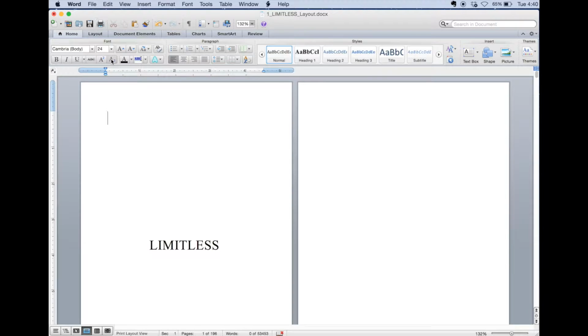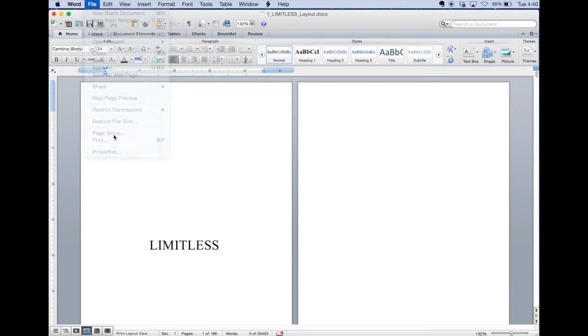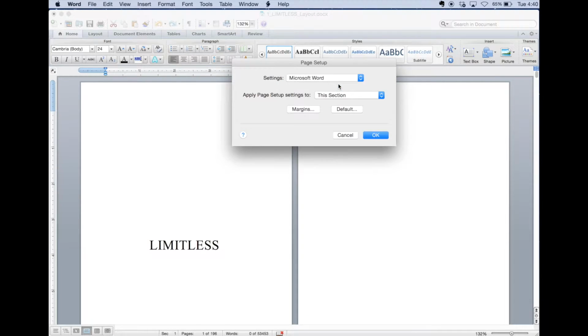So the first thing that you need to do, you need to go up here to File and down to Page Setup. Now, Microsoft 16 has a little bit different commands, but I believe that the page setup is still the same. This is an older version. Then what you want to do, you want to come over here and go down to Page Attributes, Microsoft Word. Then you want to go to Apply Page Setup Settings to, and you want it to go to the whole document.